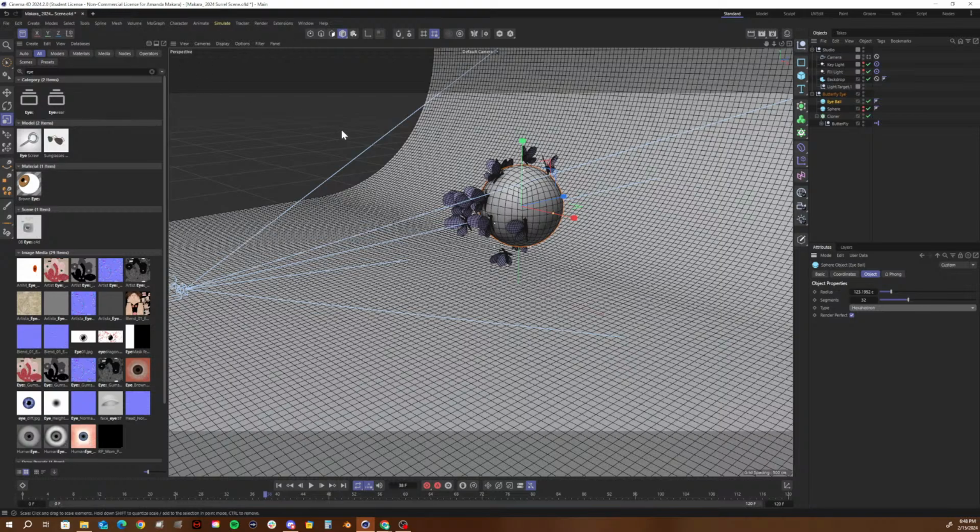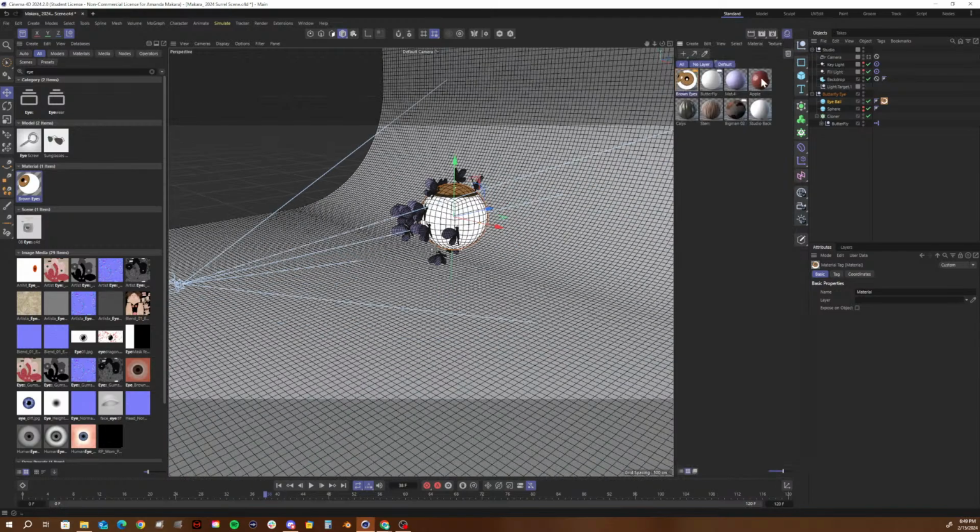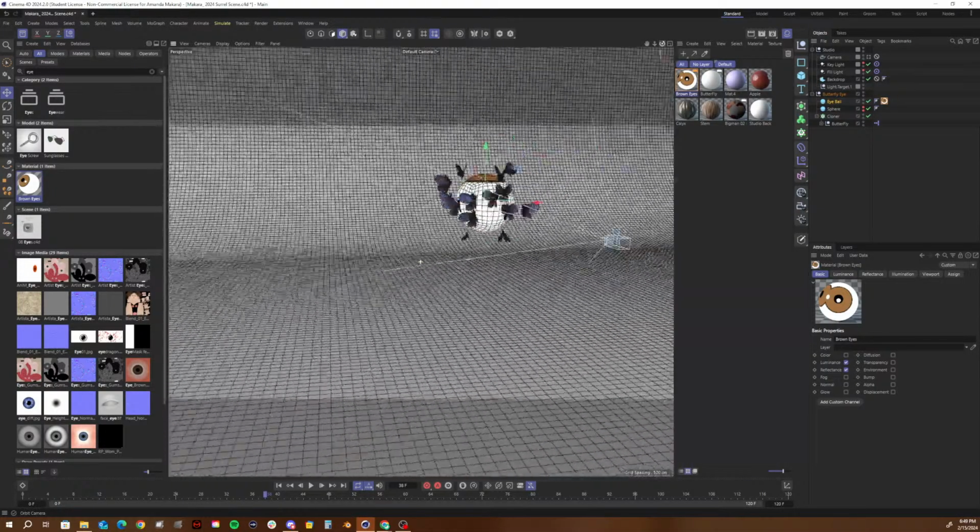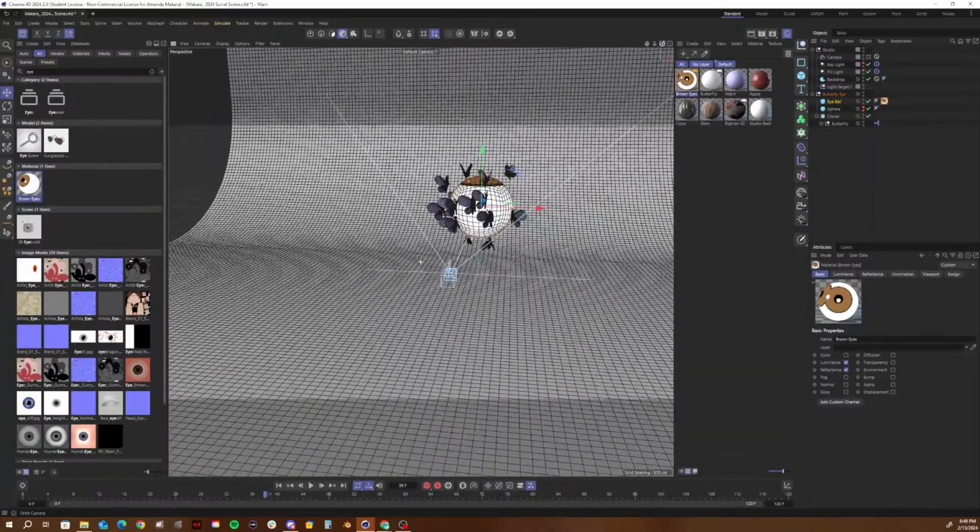if I want to. But I'm going to take this material, this brown eye, and I'm going to drag that onto the eyeball right here. And the first thing that I'm going to do is open my material manager. And it looks like there's two eyeballs connected. Let's roll around here. I don't see it. Just looks like one eyeball to me.